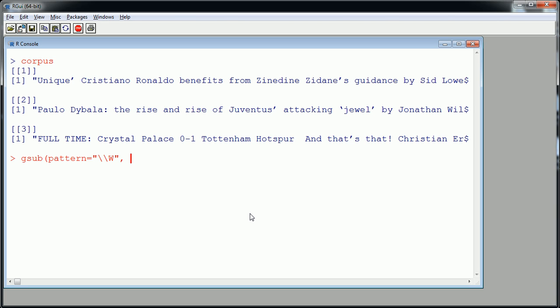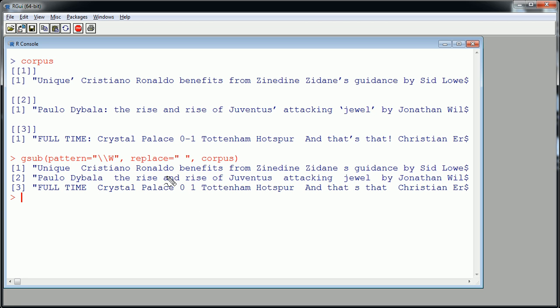A lot of this is similar to what we did in cleaning up a single text document, so I can go a little speedy here. Corpus. So you see we have gotten rid of punctuation here. The dash, for example, is gone. The colon is gone here, etc. Let's actually call this corpus2, for example.